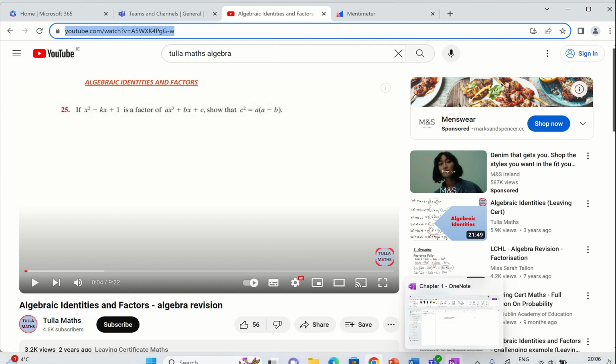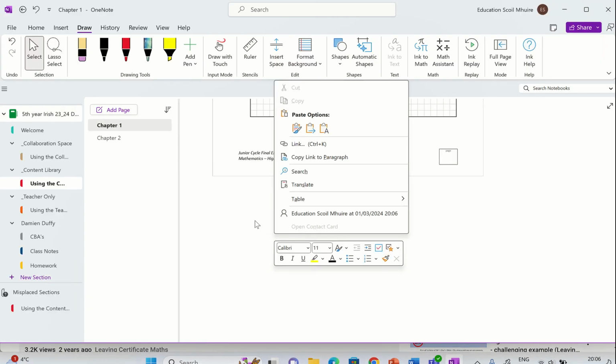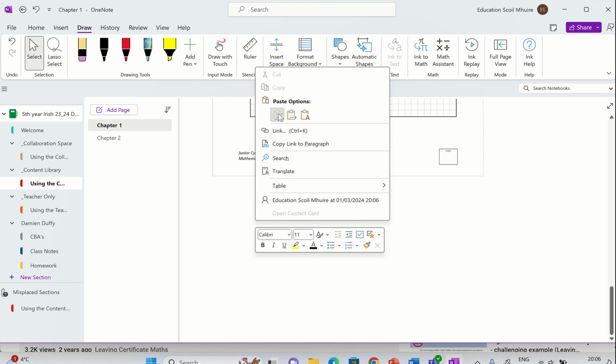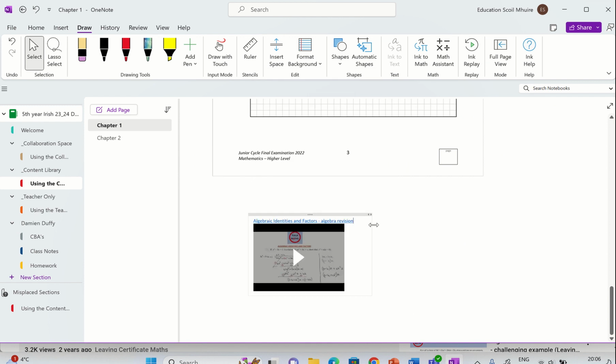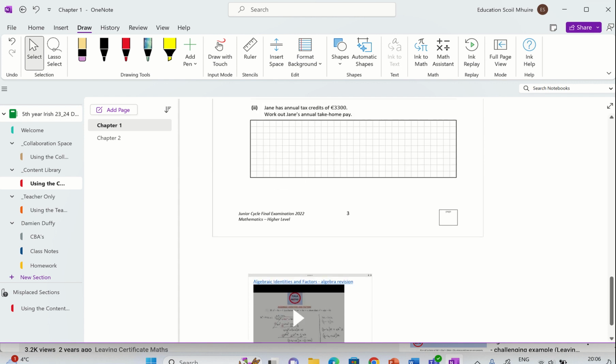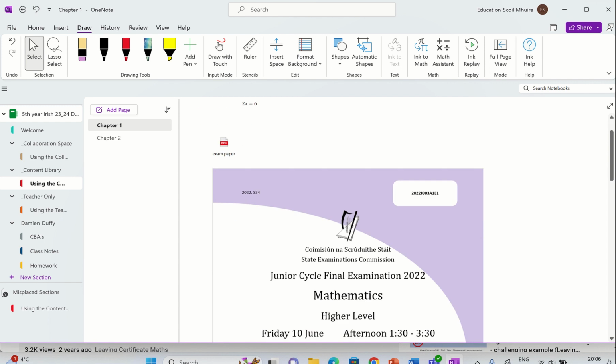I'm going to bring it back to my OneNote and I'm going to right click and paste that into my OneNote. So it's bringing in a YouTube video as well that can support students looking back on material that they might have missed. So again, in our school, as I said, all our students would have their own teams on OneNote, so they can look back on this team to see what they missed in class. And you can see here that it's a never-ending screen.